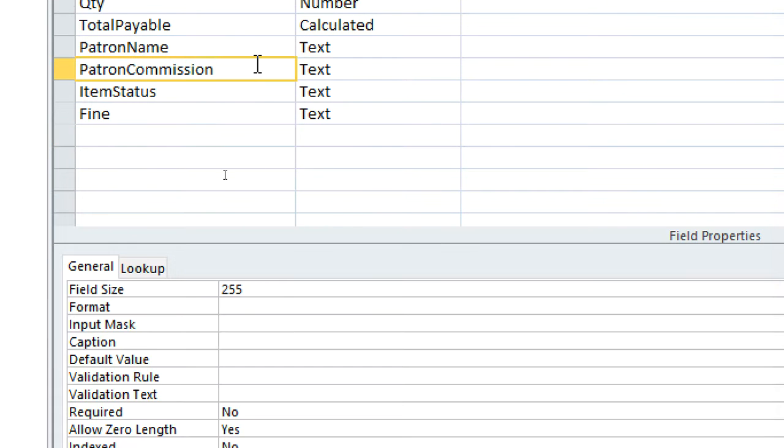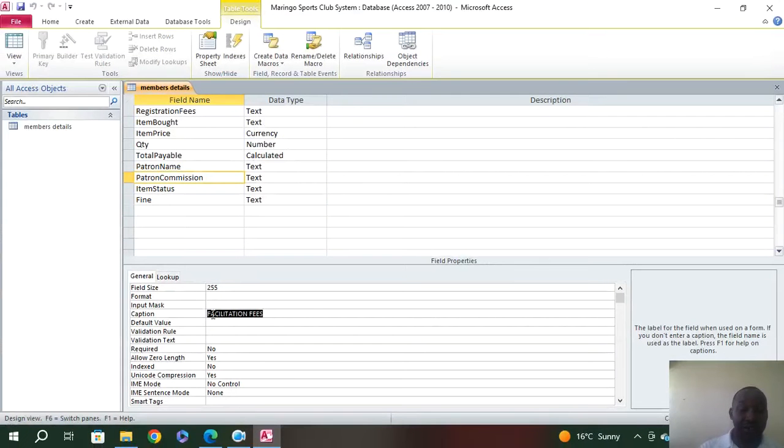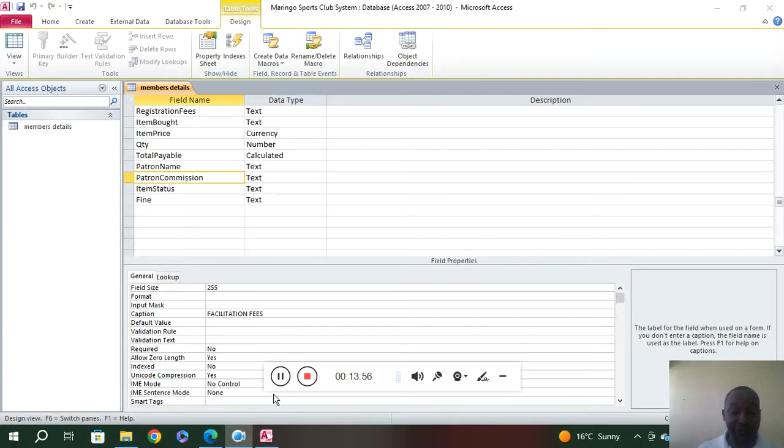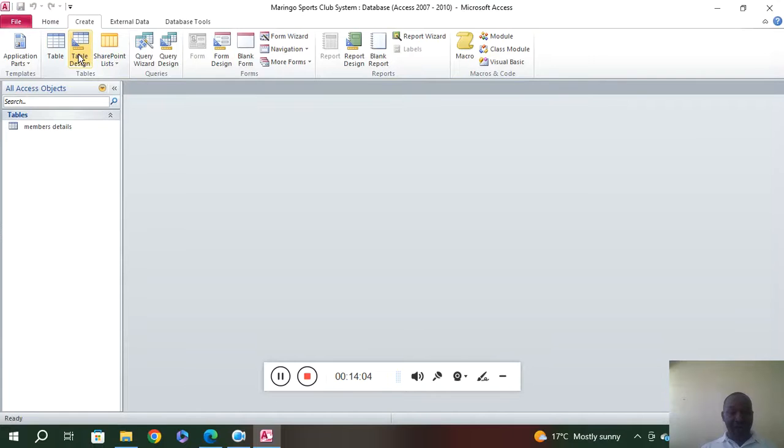Then from there, the patron commission here can be the facilitation fee. That is facilitation fees. This is what the facilitation fee is for that case. So guys, we proceed to the next table. Remember, we have agreed you need at least 5 tables.